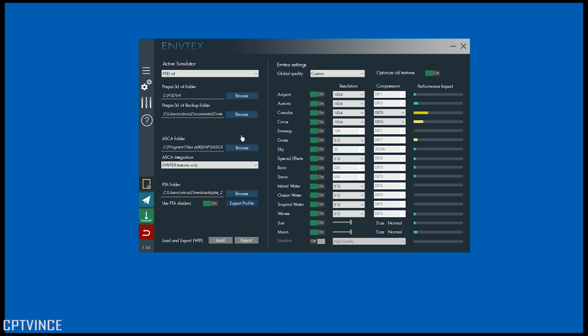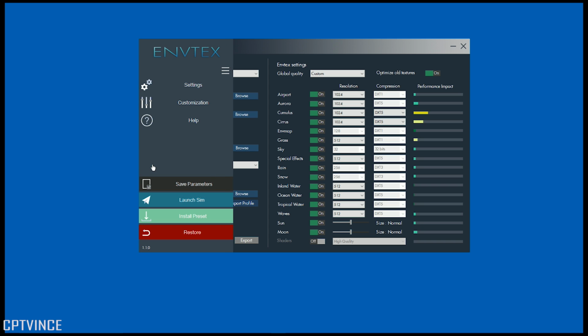So just try them for yourself or copy my presets. This preset should work with any computer, really. As you can see, you get a performance impact indicator according to the different setting you're customizing. And the biggest performance impact, of course, are the Cumulus Clouds, but other than that, it's pretty light on the system. So that's it for ENVTEX. Now I'm going to show you my PTA settings, and of course, guys, when you're ready to go, you just click on install preset, and it's gonna install the presets and the textures into your simulator.